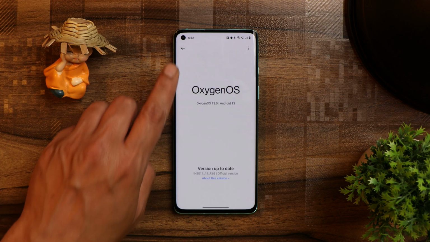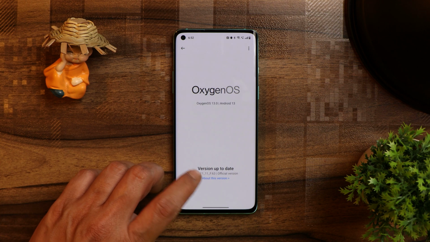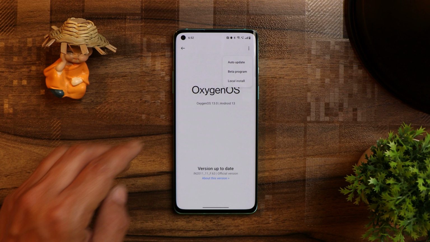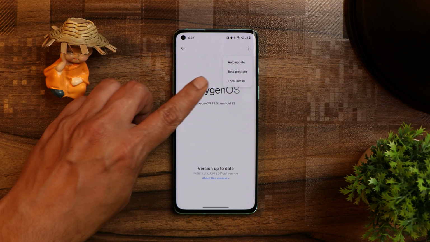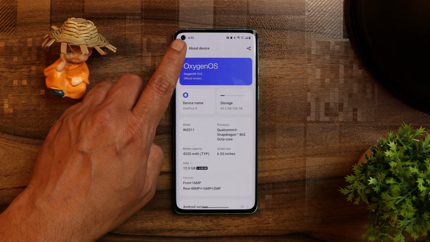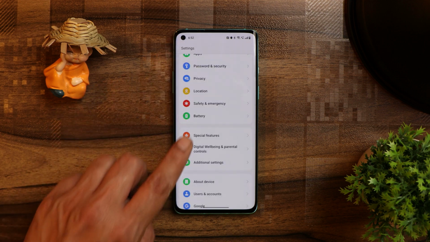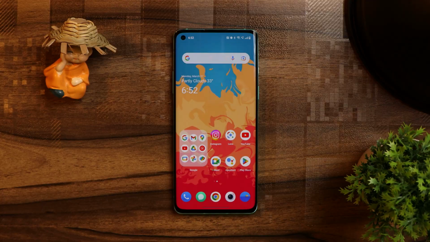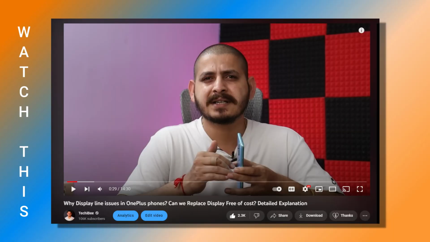And we have seen in the past that OnePlus 8 series users don't get the OTA update soon. So I'll try to provide the download links in the description below. You guys can do a manual update, aka local update. Because we have seen in the past a lot of OnePlus 8 series users got the Jan security patch after almost 3 months. And OnePlus 8 series users were the most affected by display issues.